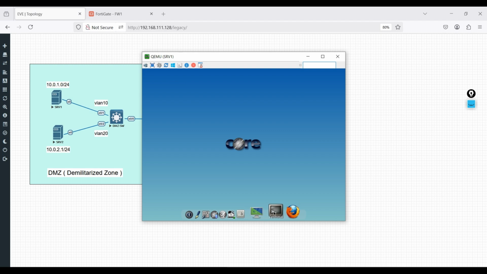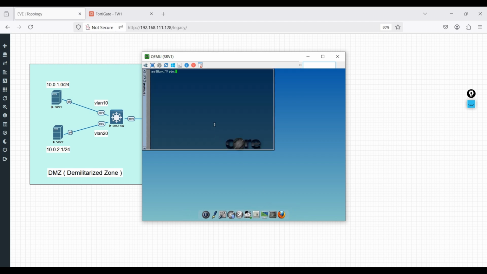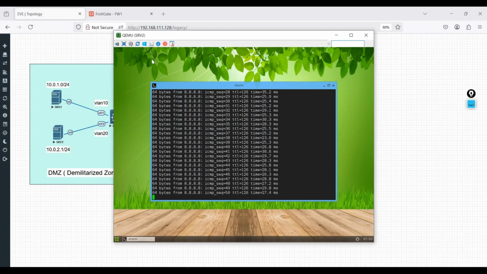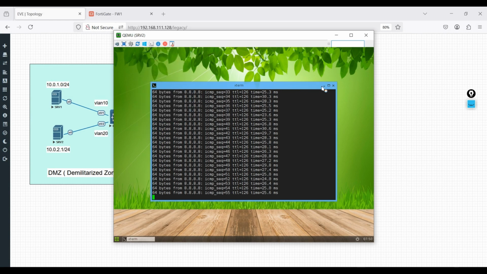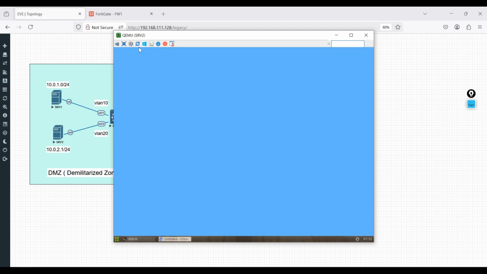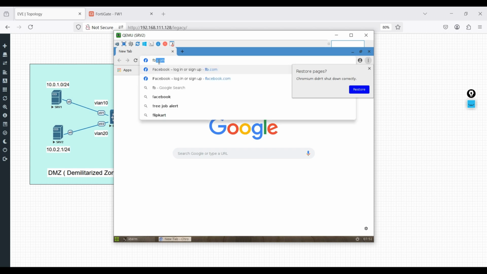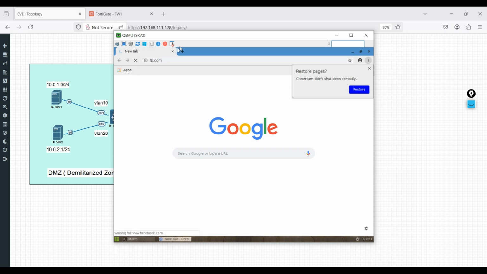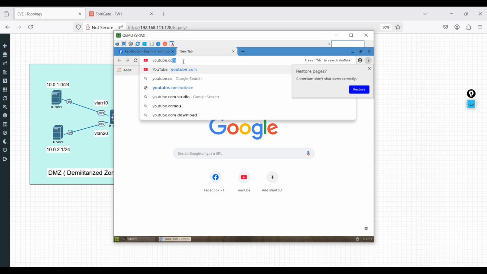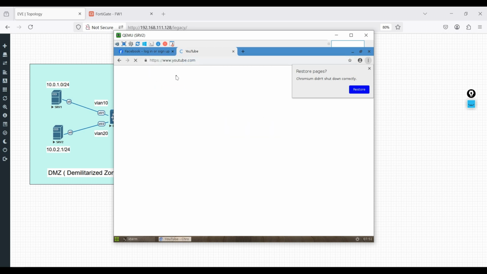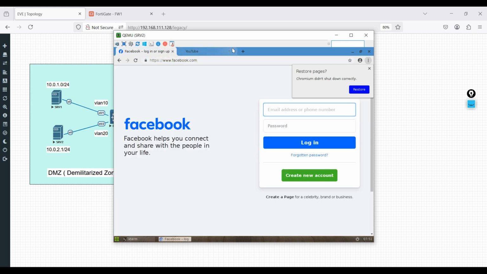Also, go to the terminal and see if ping works. And here you can see I am able to ping. Let me open the web browser as well to show you some web applications. So here you can access fb.com or maybe youtube.com. So here I am able to access both the sites, right?